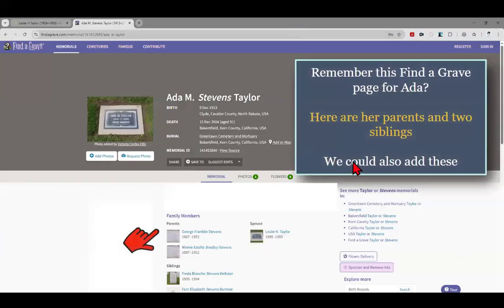Okay, now remember this page for Ada? There's Ada's parents and Ada's two siblings. There are additional people there. So you just keep compounding. Now, Ada is only related to me through marriage. So if I were to add these parents, I couldn't do their temple work. Or if I were to add these siblings, but I could add them so somebody else would have them.